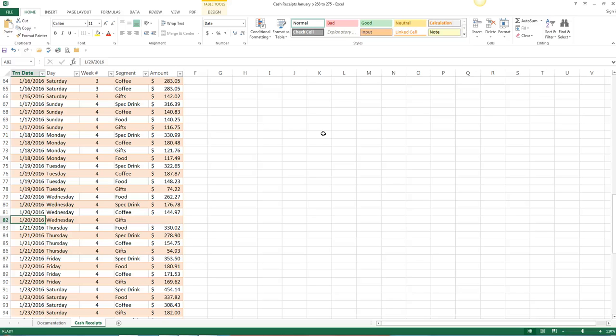Press the Tab key 4 times to move the active cell to the Amount column. Type 154.25 and then press your Enter key.